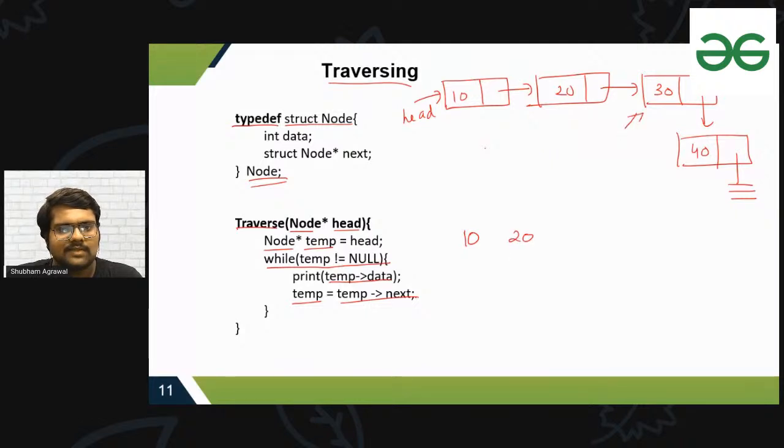Now temp will print 30, temp of data. And again, temp will be equal to temp of next, so it will point to this node. Now its value is 40. And now temp will point to null because temp of next is null. So now temp is equal to null, and the condition is false because temp is equal to null. That's why we will break out of this loop.